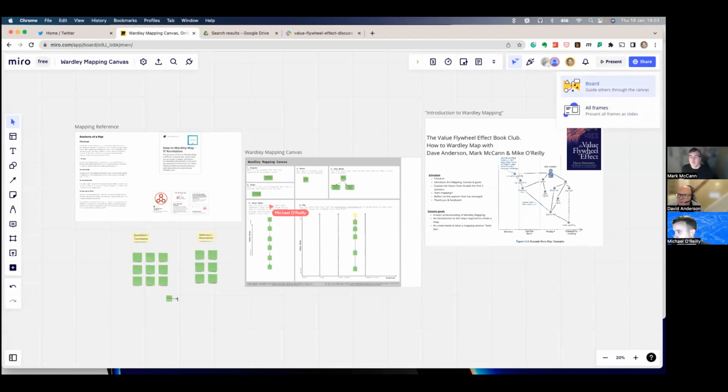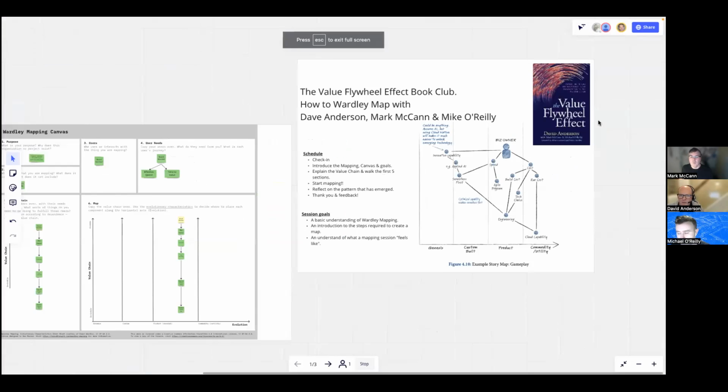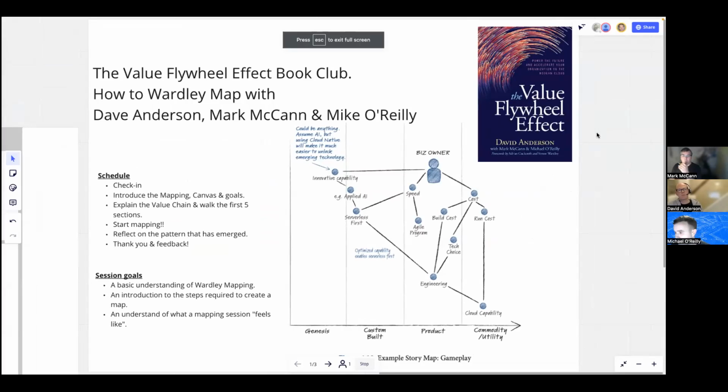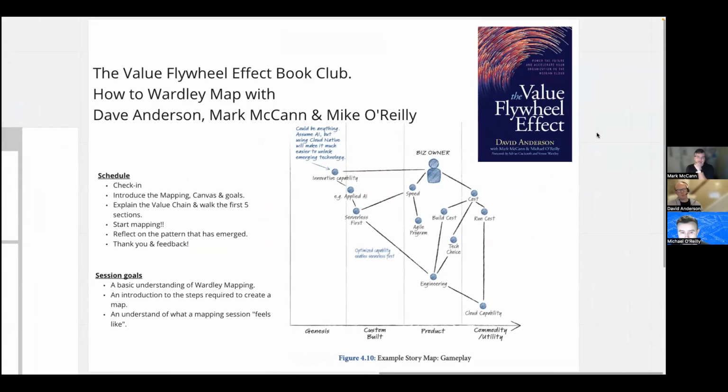First of all, I'm just going to go through the schedule here. We're going to talk about mapping the canvas and the goals of the session. Then we will explain the value chain of the actual Wardley mapping canvas itself. Then we'll start mapping, and we'll reflect at the end and see what patterns have come out.